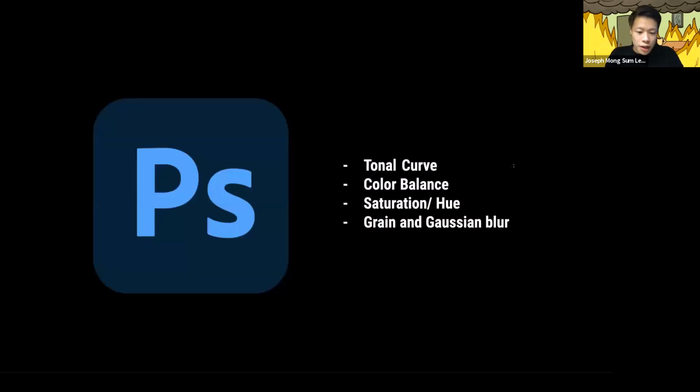Now we'll be using the famous software Photoshop. I think basically anyone in the world, well, young people in general, probably know what Photoshop is. It's basically this editing software for us to fine tune our photographs and to put additional effects on our still photographs. So Photoshop is really the software to go to, and it's going to be a big part of our program. But in particular today, we'll talk about four key functions, which are the tonal curve, the color balance, the saturation, and elastic grain and Gaussian blur.